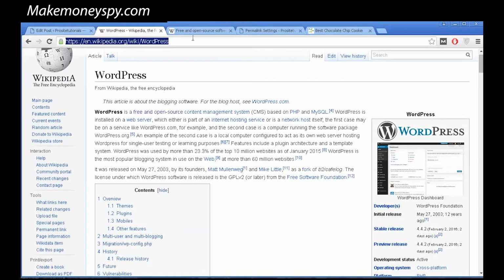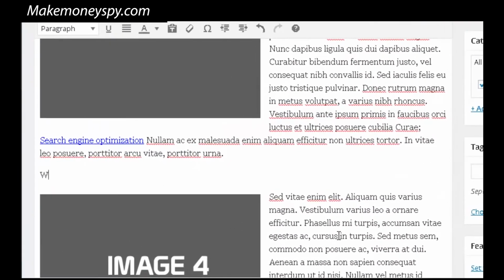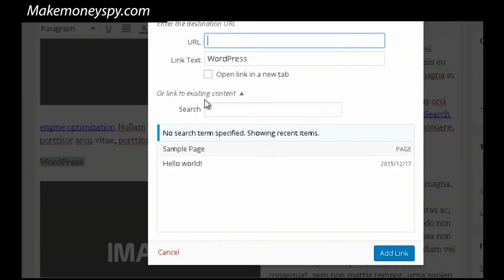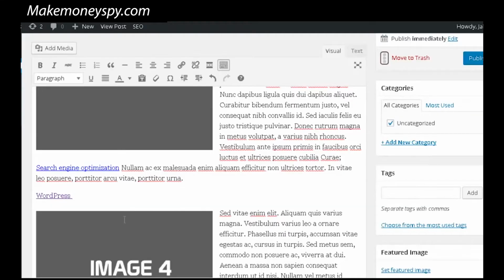So what I'm going to do is simply go over here, and let's say that I'm talking about WordPress, so I want to link to a page that Wikipedia has related to that topic. So I just put WordPress, I make this a link, and over here I simply put the URL for the page that Wikipedia has related to WordPress, and when someone clicks over here, they are taken to Wikipedia. So that's something that you may actually want to do.